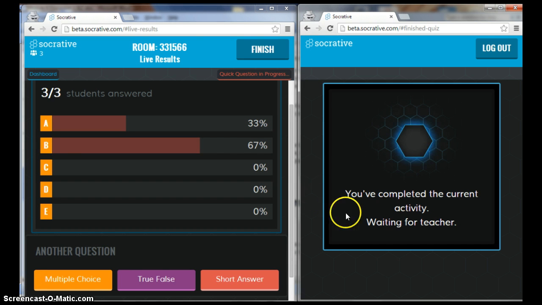If you go back to lecture, the students will just see this until you finish the quiz. When you're all done, you would click Finish. But we're not going to do that just yet. Let's look at another one of the on-the-spot question types. So the student still sees this until you launch a new question. Remember, this is the teacher side.